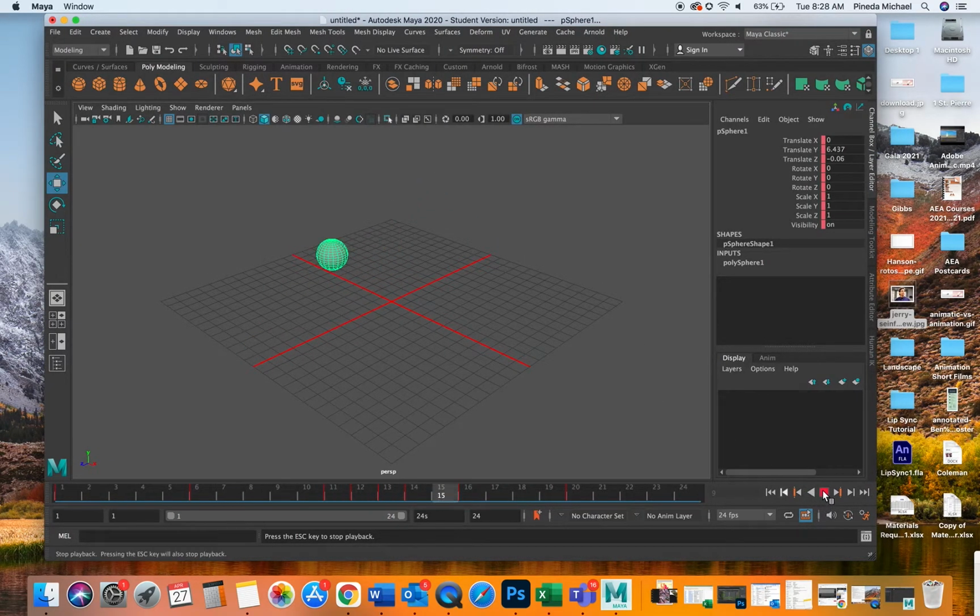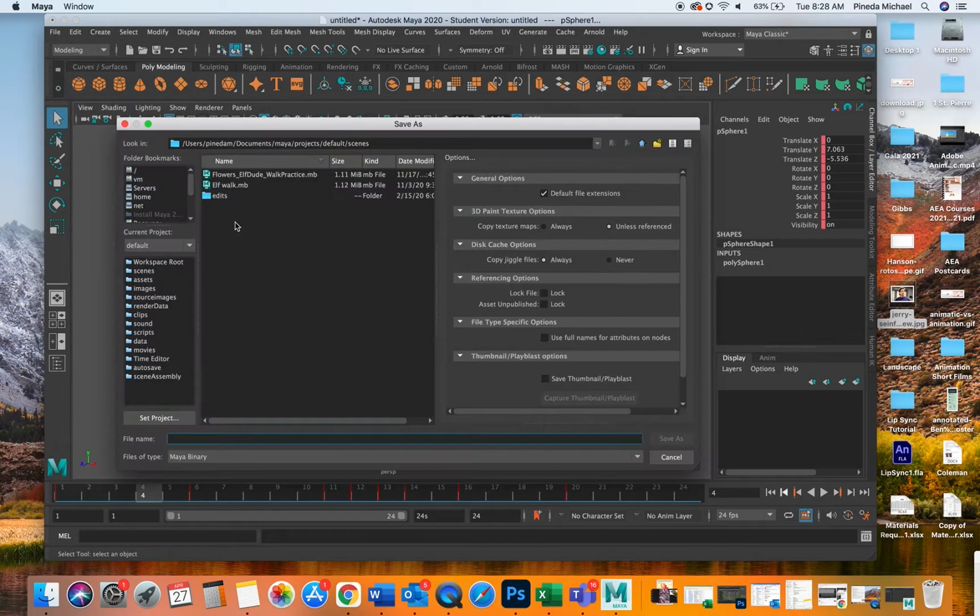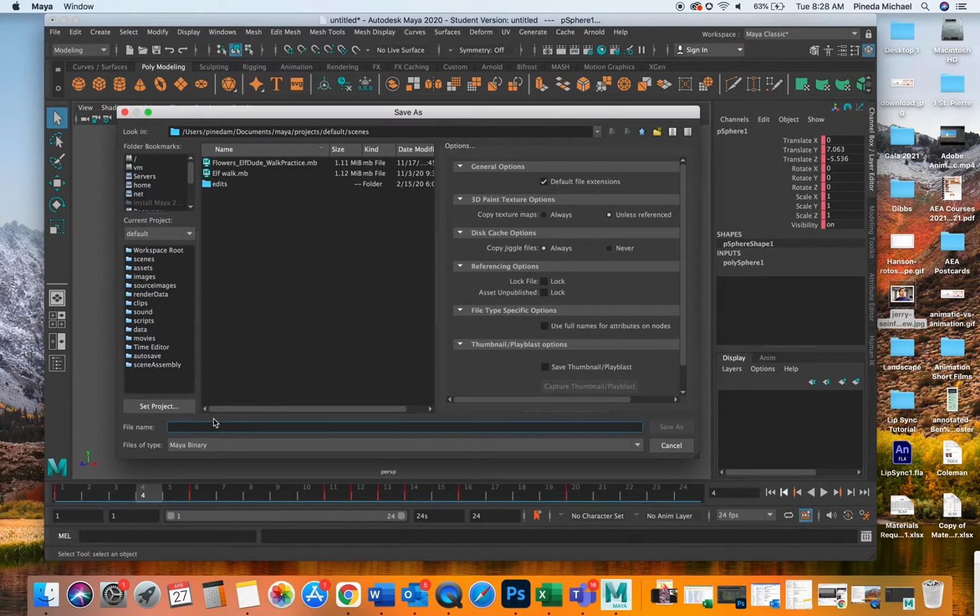And then we're going to turn this in. You're going to turn this into me, and the way that you're going to do that is you're going to go to File. You're going to go to Save Scene As. And then from here, we're going to call it Final Ball Bounce. Leave it as a Maya binary file, which will be a .mb, which is perfectly good. Choose your desktop.